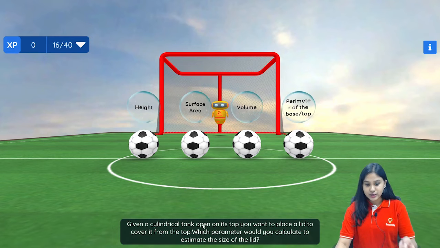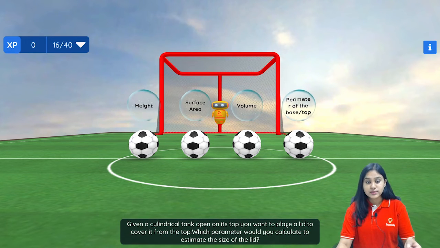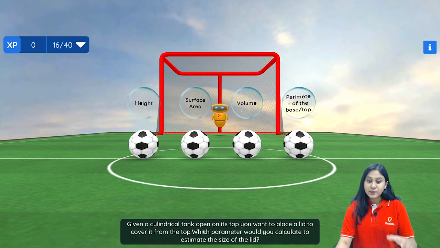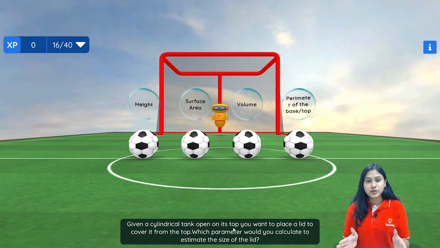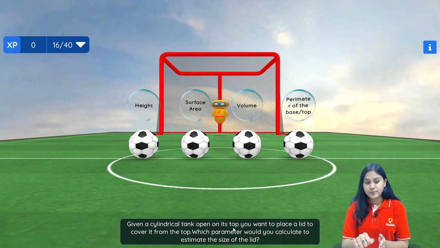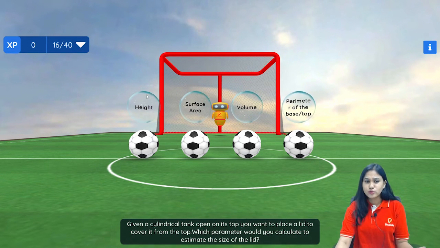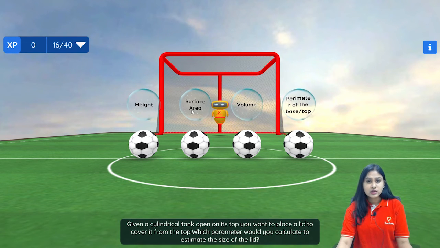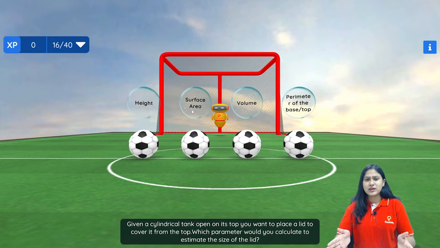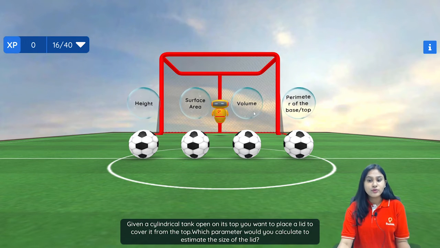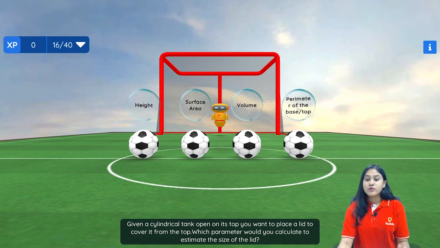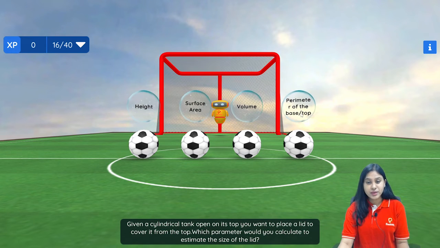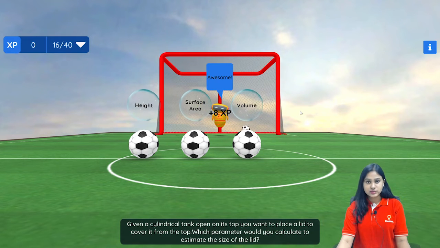Next, given a cylindrical tank open on its top, you want to place a lid to cover it from the top. Which parameter would you calculate to estimate the size of the lid? So just imagine a cylindrical tank and you want to close the tank with a lid. For that, do we need to find the height of the cylindrical tank? Absolutely no. Do we need its surface area? No, right? Only for the lid, we need not calculate the complete surface area of a cylinder. Do we need its volume? Absolutely not. For that, we need to find the perimeter of the base or top so as to get the size of the lid. So this should be our answer.